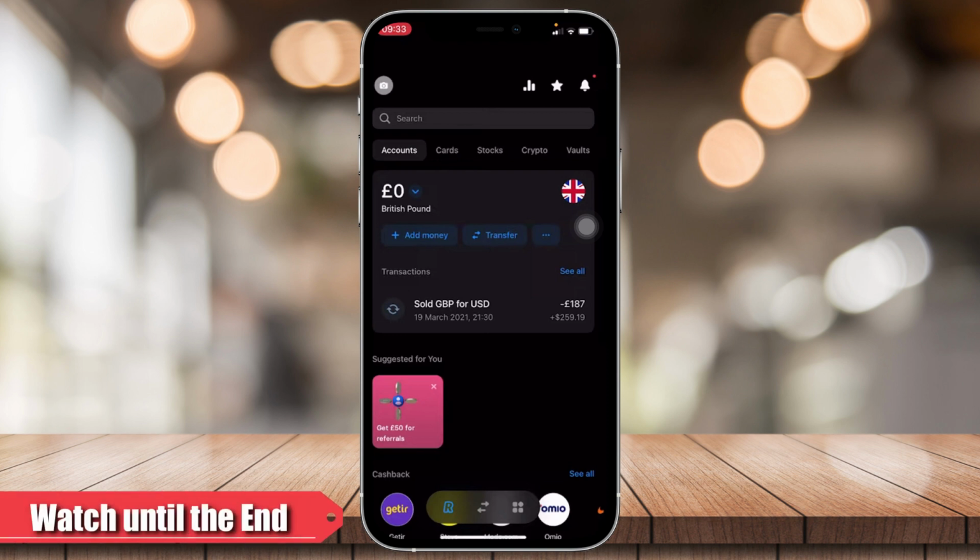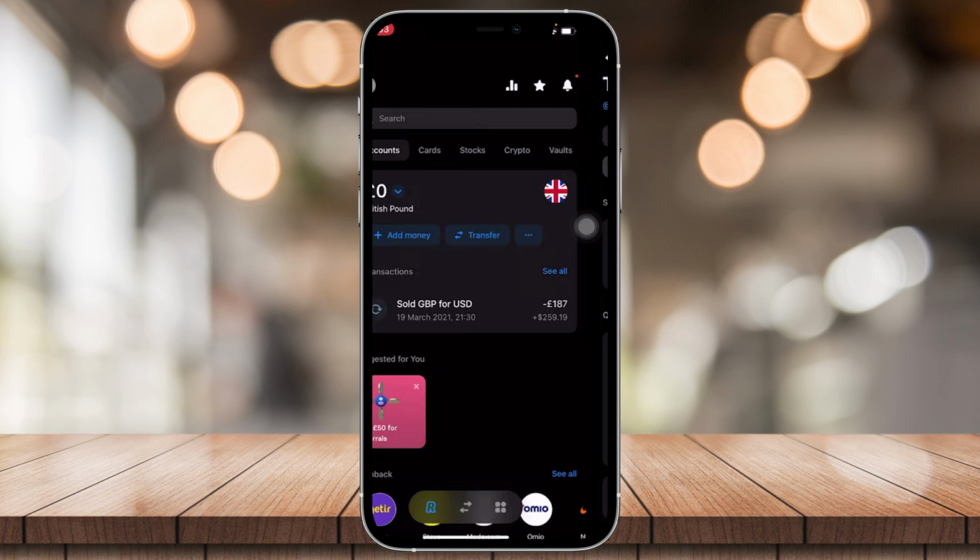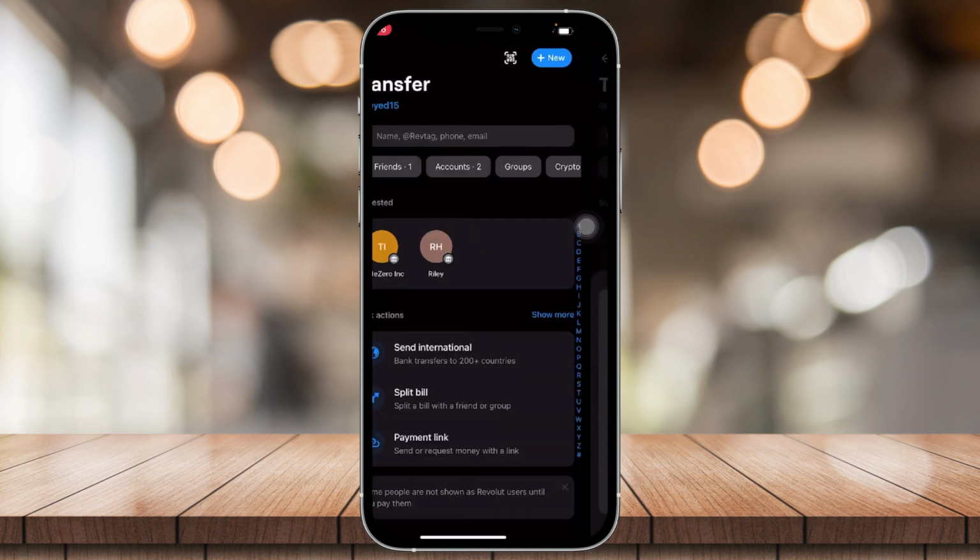Hey guys, for today's video, I'll be teaching you how to send or transfer money on Revolut. With this tutorial, you're gonna be able to send money to your friends or family. So, let's go to transfer, right next to add money, and then you're gonna appear on this screen right here.